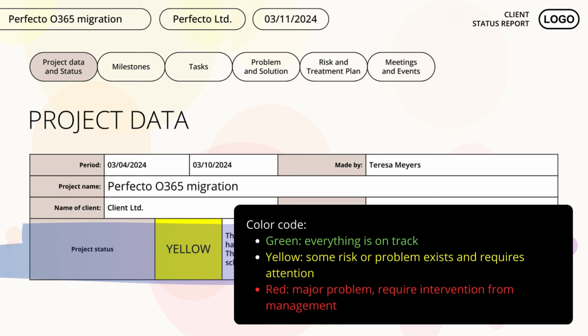Green. Green means that everything is on track. There is no need to detail this in the status text. Yellow. Yellow means that some risk or problem exists and requires attention. We are aware of the issue and are either working on it or have a plan to address it. The status text should describe the reason for the yellow status and the status of the issue if applicable.